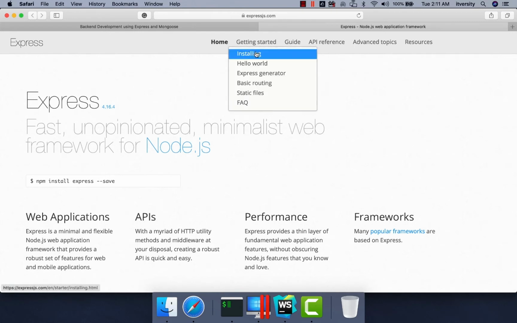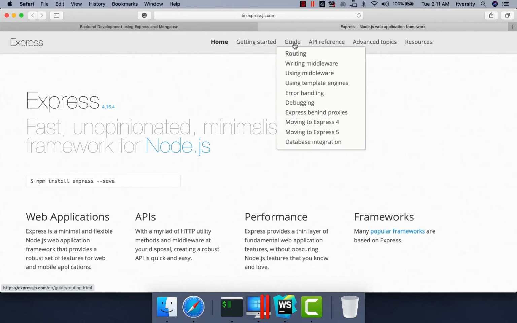You can go to Getting Started and understand how to install Express using npm, hello world, using the official Express generator to set up the skeleton, the information related to basic routing, how to handle static files if you are dealing with an end-to-end web application or mobile application using Node.js, and so on and so forth. To get into the detailed documentation with respect to different components of Express such as routing, middleware, error handling and debugging, you can go to this guide and choose the appropriate guide, and you should be able to understand details related to all these different components that come as part of Express.